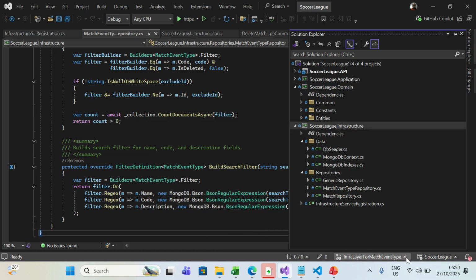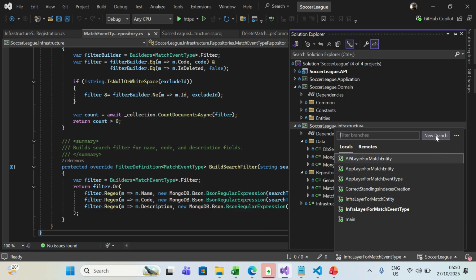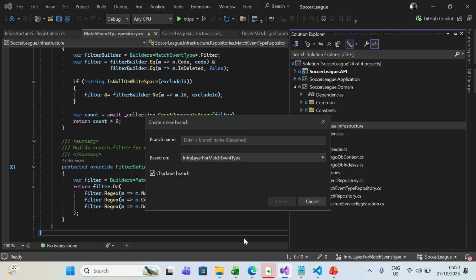So let me create a new branch. Let me call it API for match event type.